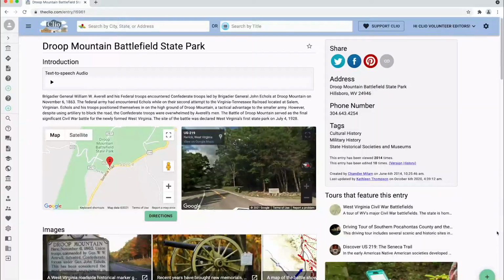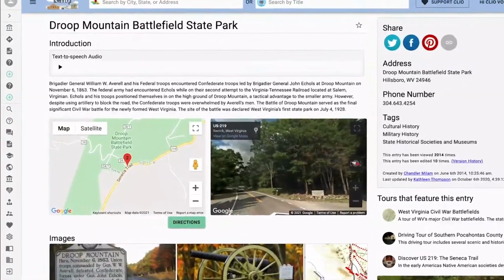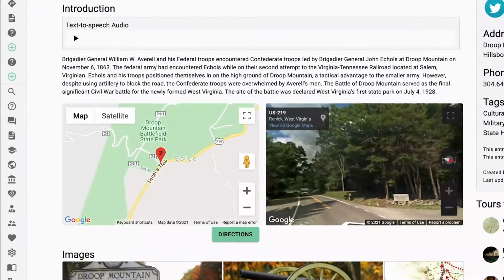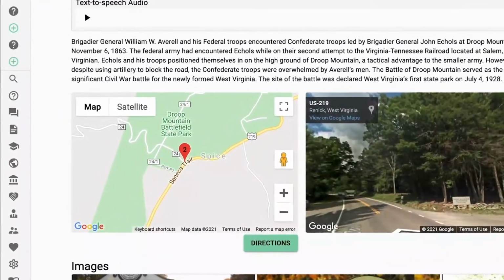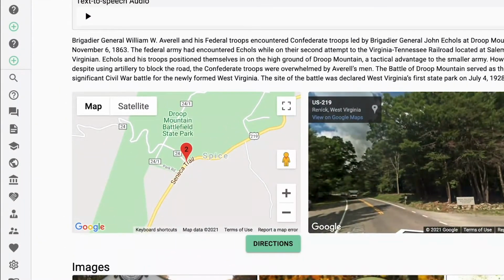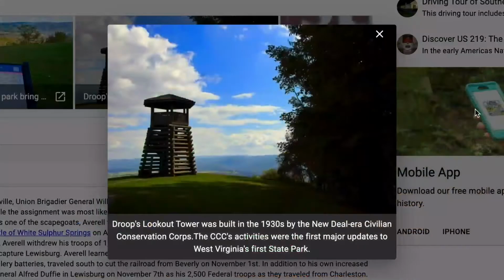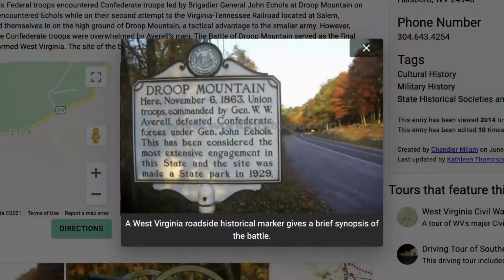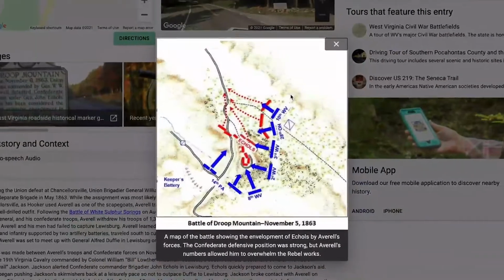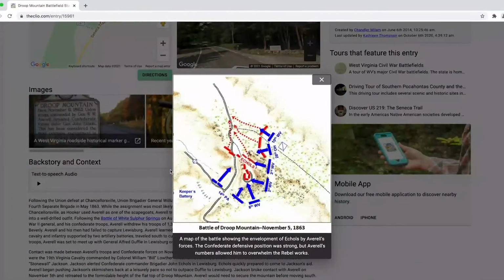For example, it makes sense to have only one pin on the larger map for West Virginia's Droop Mountain Battlefield State Park. But nested inside that entry, you can add shorter contributing entries for the lookout tower, museum, and important landmarks of the battle. This will make it easy for visitors to find their way to the highlights after they arrive.